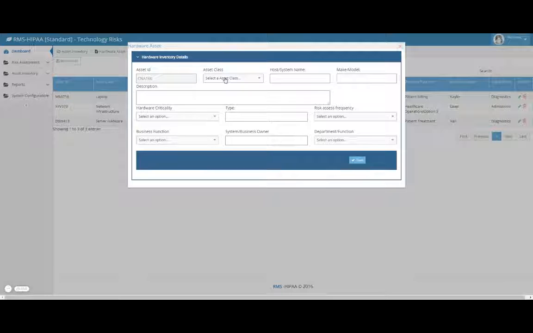Next is the asset class. Once you click the box, you will see a drop-down with all of the asset classes your system has. We will be selecting laptop. Next is the host or system name. We will be filling this in with HAS254.